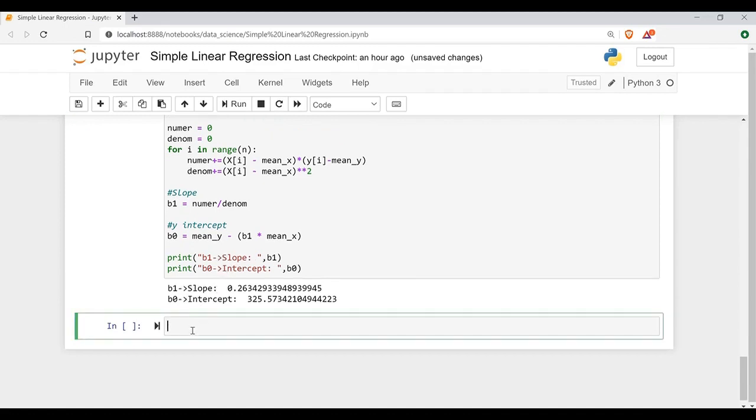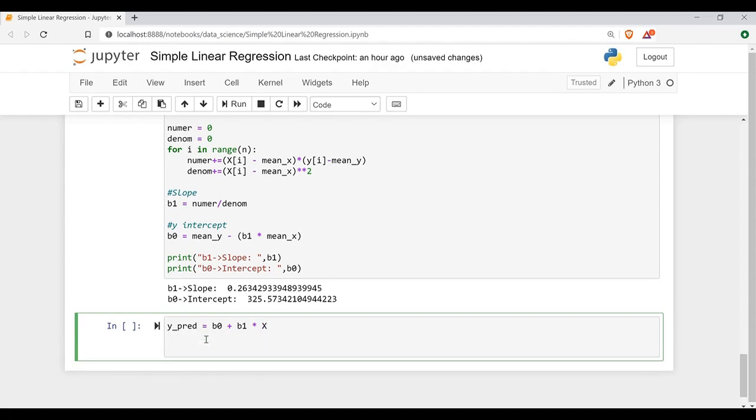So now next, we'll be finding out the line. We'll just plot the line. Now we have b0 and b1, so we can find the best fit line. To see it in graphical representation, we'll say y pred. Now we have to find out the predicted values for y. So y pred would be b0 plus b1 into all the x values. This will give us the y predicted value, so we can find the line by using this.